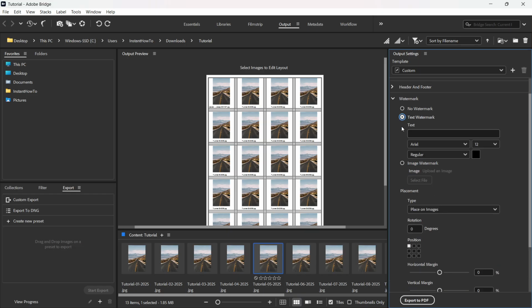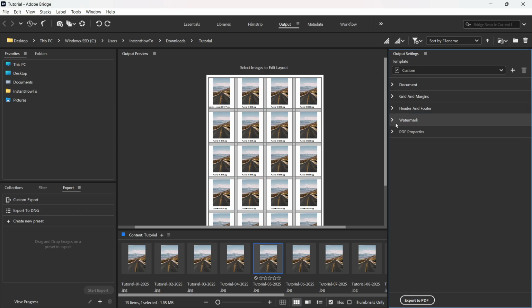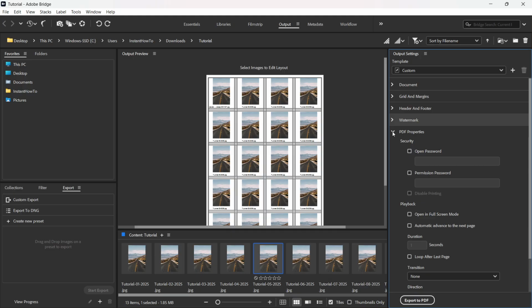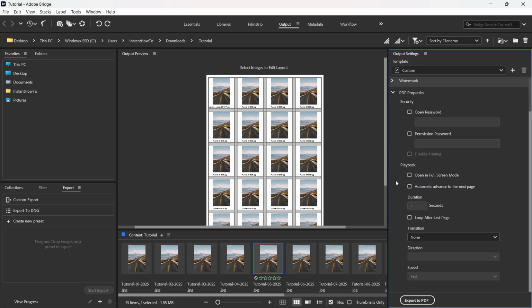So if I put on this, it's going to add on watermarks. For example, if I just type in some text, you'll be able to see it's going to watermark all the images. I don't want this right now. And then last but not least, you have the PDF properties, because this is going to be exported as a PDF. You can go ahead and give it like a password, playback, etc.